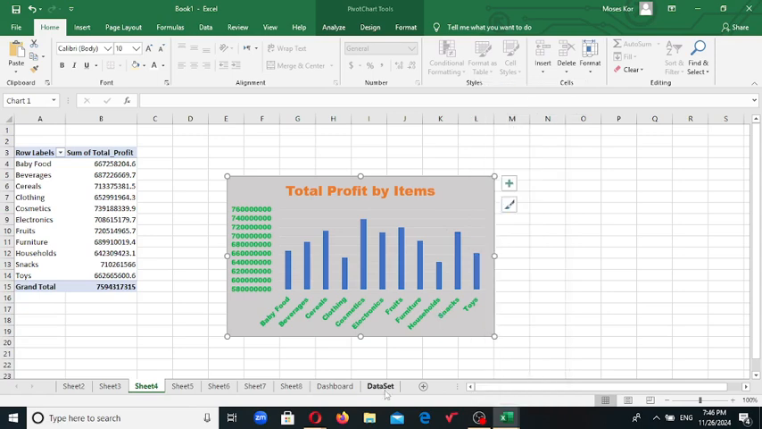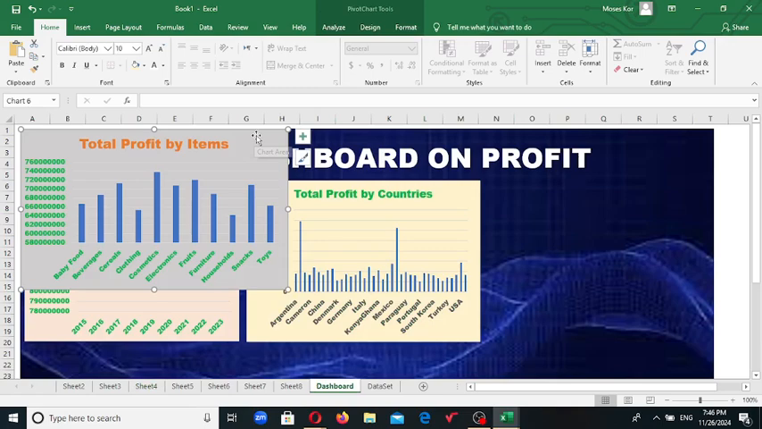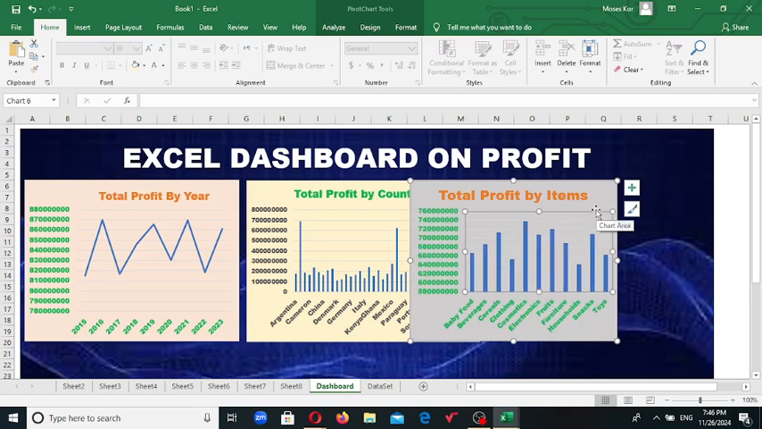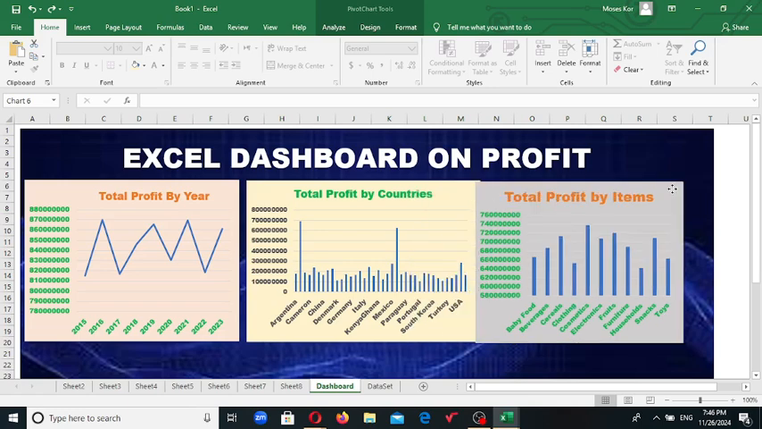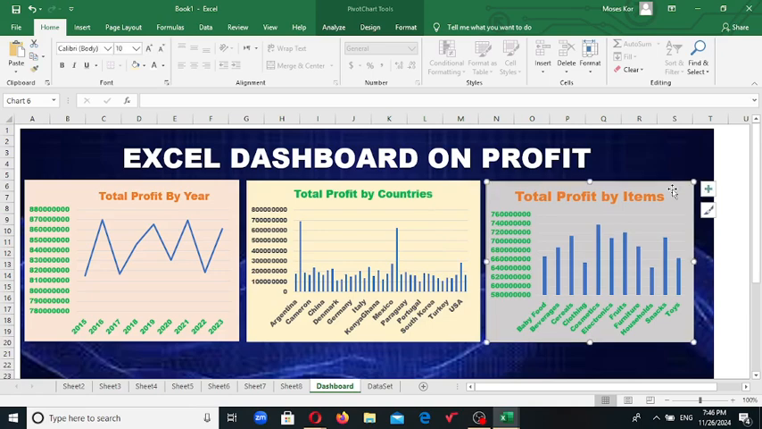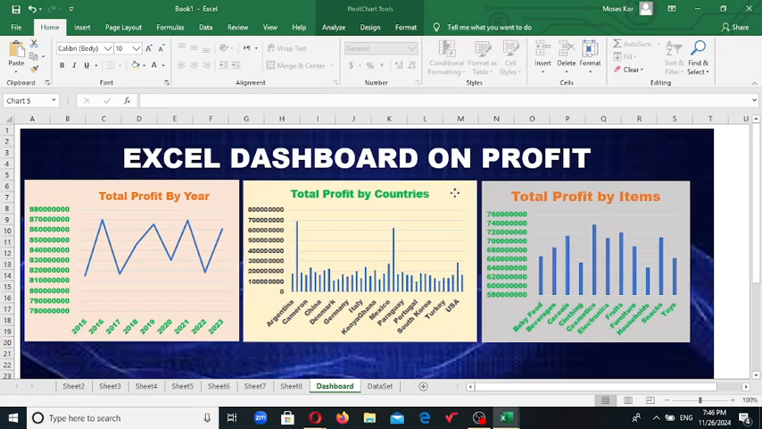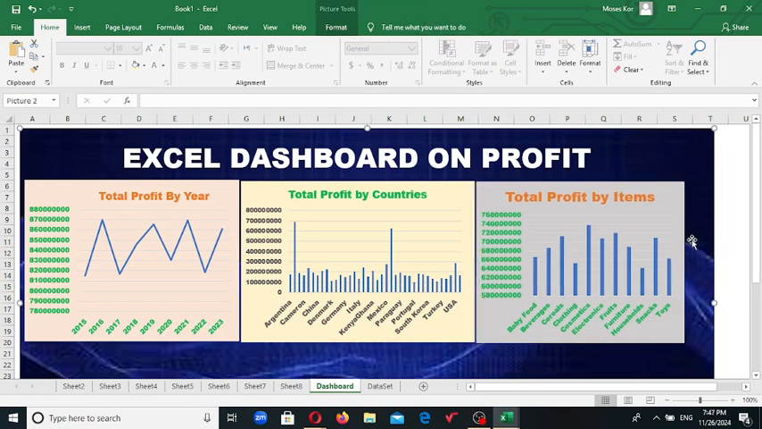Copy this, go to the dashboard, Ctrl V. Good, move it to this side. Reduce it so that if you move something you don't want, you simply do Ctrl Z so that you undo what you don't want that is done. Good. We are going. Come to this one again.